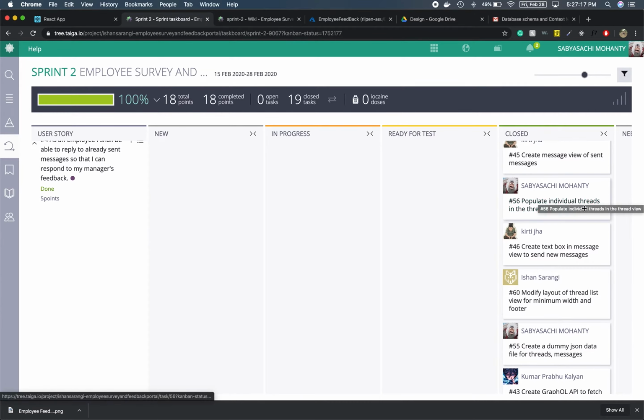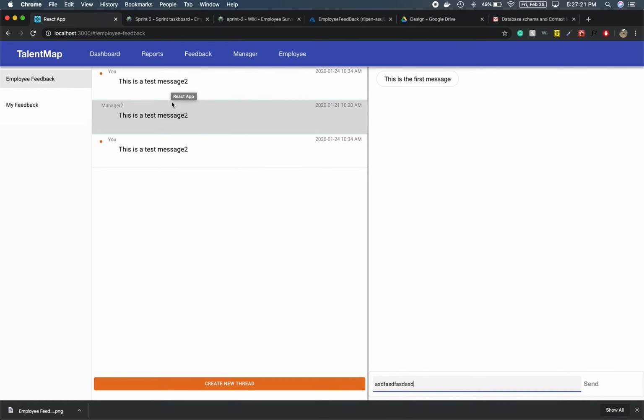Task 56 says populate individual threads in the thread view. So this is the thread view, and as you can see, it has been populated from the dummy data with the time, the read/unread flag, and the sender details.